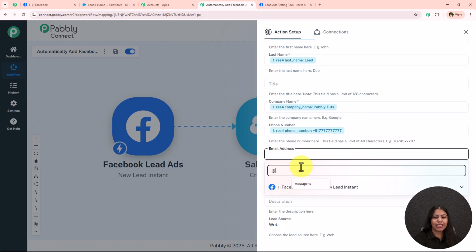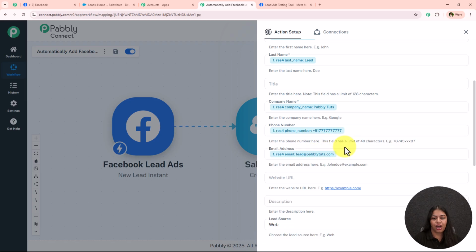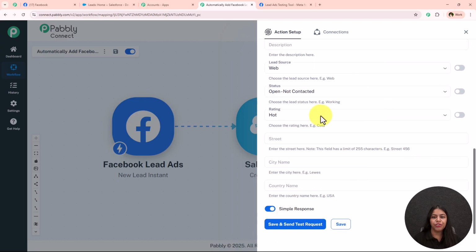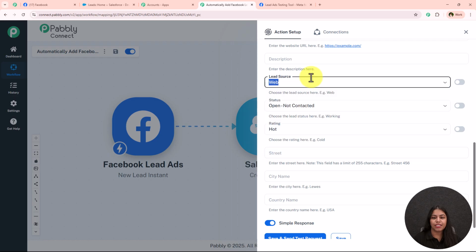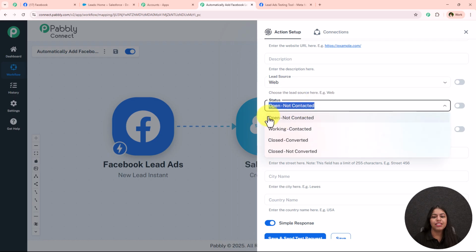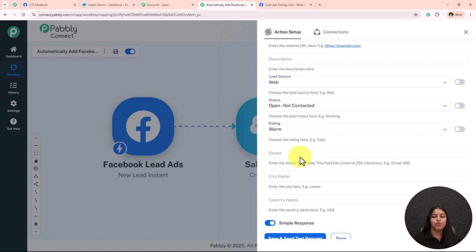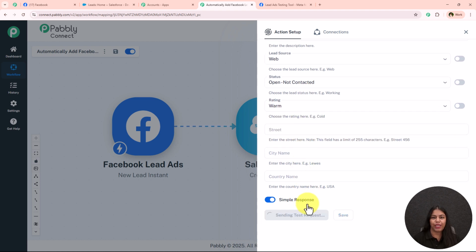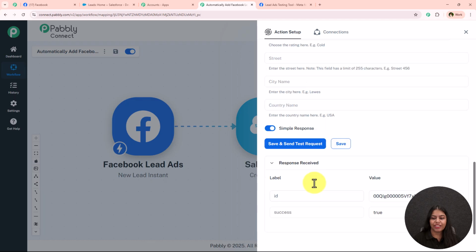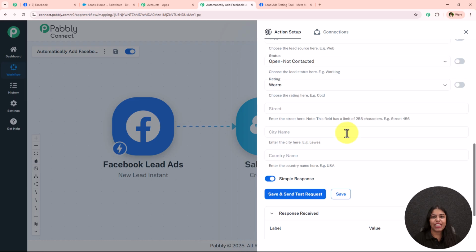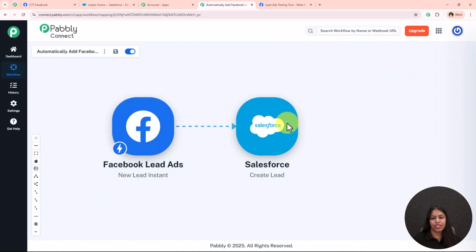Alright, so as you can see, I'm only going to map the details which are required, and after mapping the details which are required, I'm going to move on further. For the lead source, I'm going to keep it as web. For the status, I'm going to keep it as open not contacted. For the rating, I'm going to keep it as warm. And now I'm going to click on this save and send test request. And once I click on this save and send test request, it is saying success true. So this means that we have successfully added the lead details into our Salesforce account as a new lead.